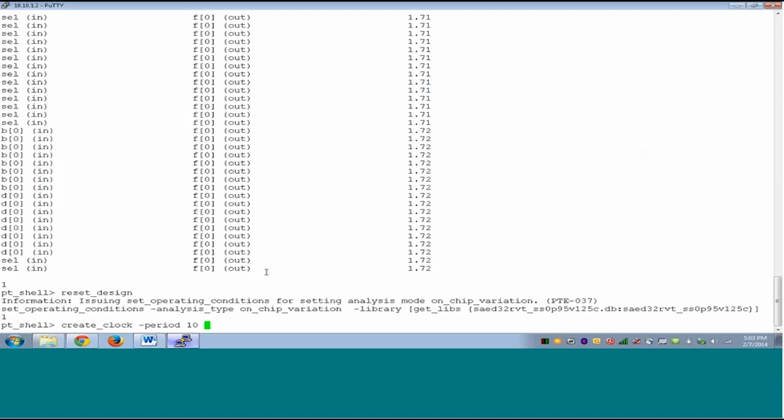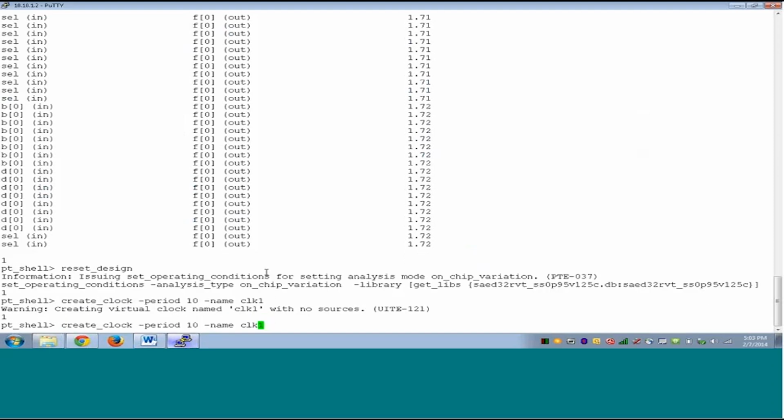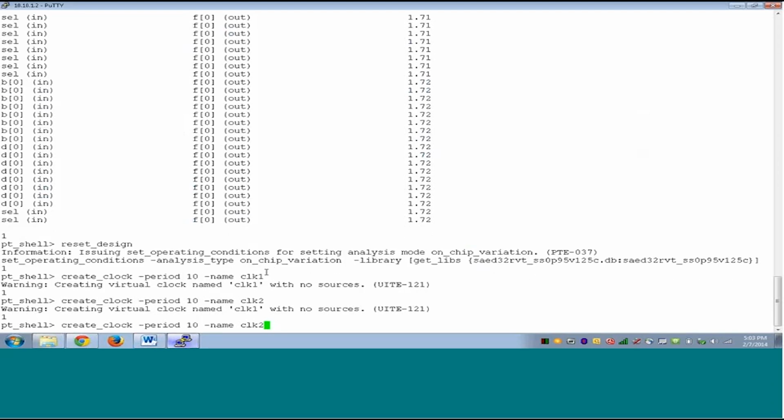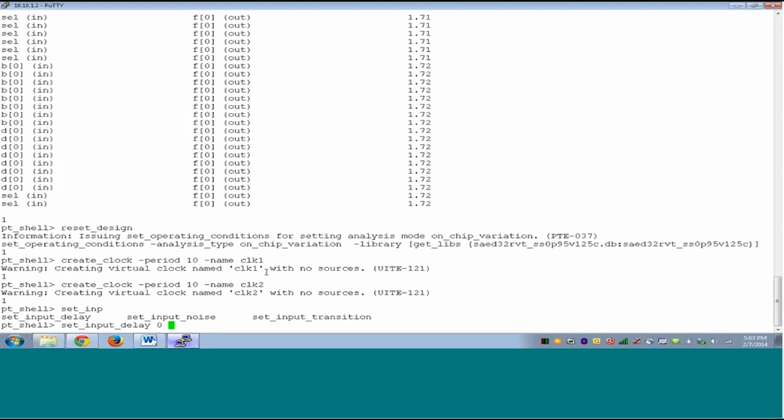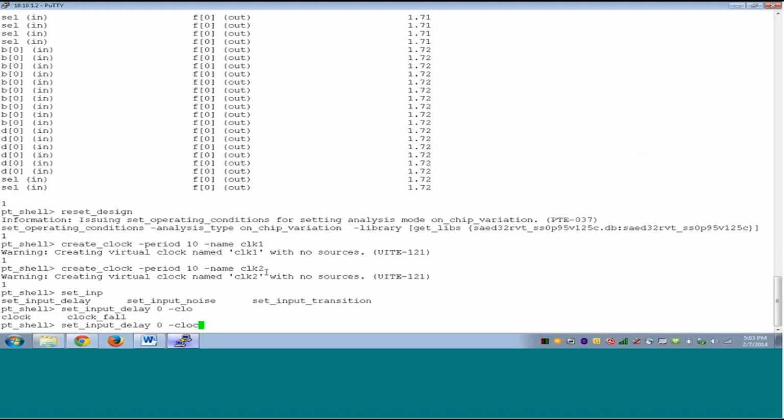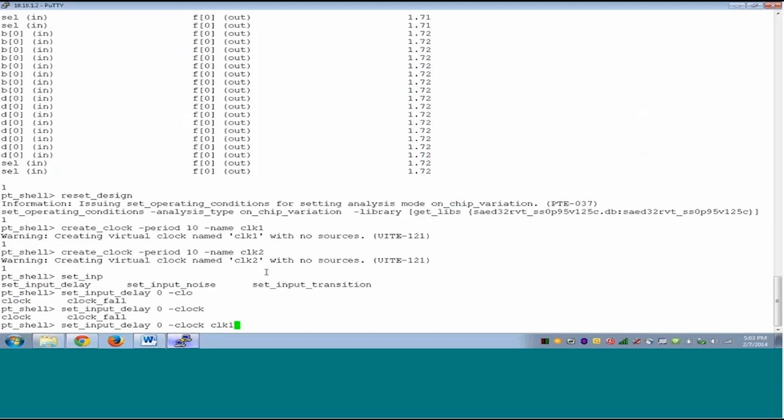So I'll just give a period 10 and I give a name CLK1. Now I again create a clock called CLK2. So I create two virtual clocks. Now what I do is, how do I associate a clock with a port? I define an input delay. So I'll define an input delay of 0 minus clock CLK1, and I do this for the ports.